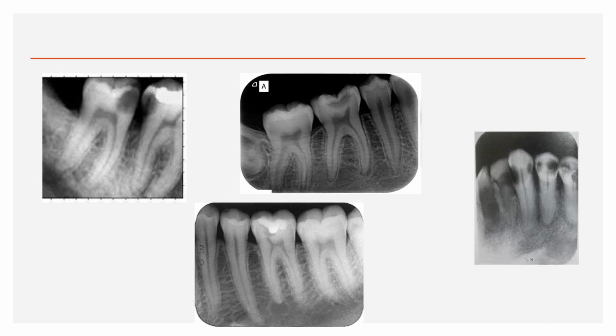So in the first picture you can see the proximal lesions of the molars. You can see mesial caries and distal caries. Then in the second picture you can see the first molar, you can see an occlusal caries.